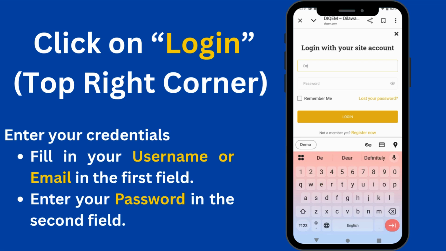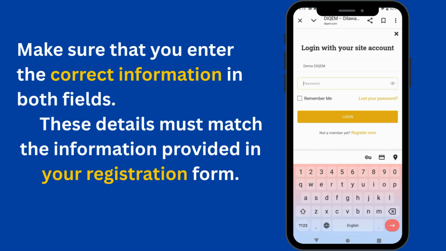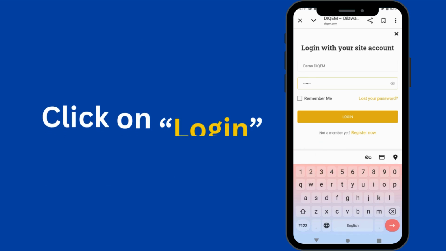Enter your credentials. Fill in your username or email in the first field. Enter your password in the second field. Make sure that you enter the correct information in both fields. These details must match the information provided in your registration form. Click on Login.